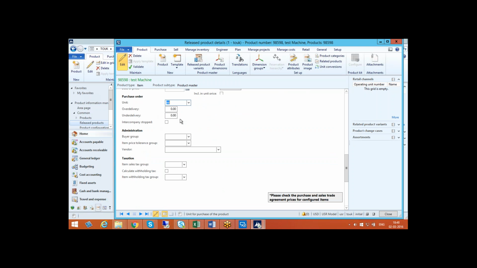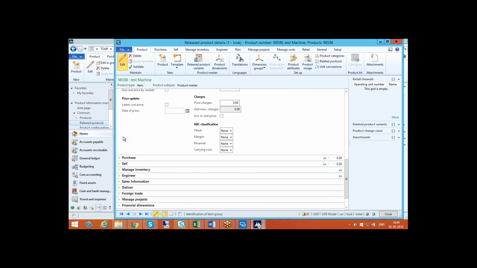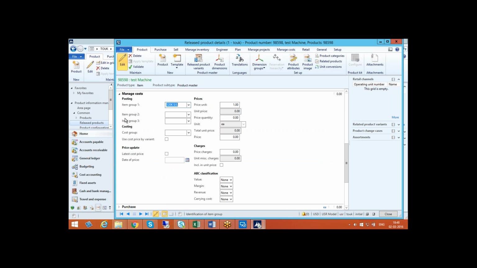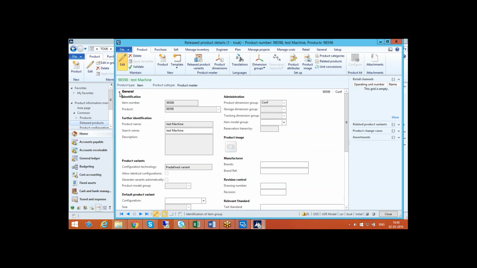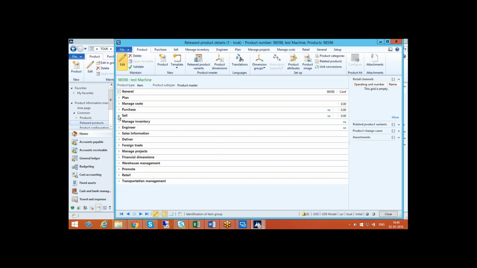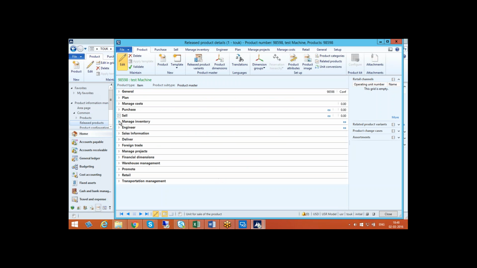Then the same applies to purchase: the purchase unit, purchase price, over delivery, under delivery percentage, and all the fields related to purchase. Just minimizing all these steps so you will get a better idea. Now coming to sale, all the information related to selling: the selling price, the unit, the over delivery, under delivery.